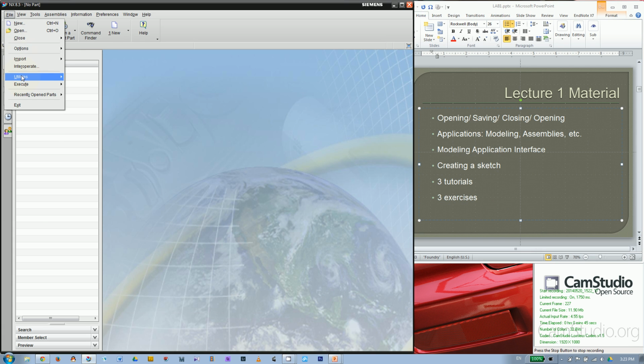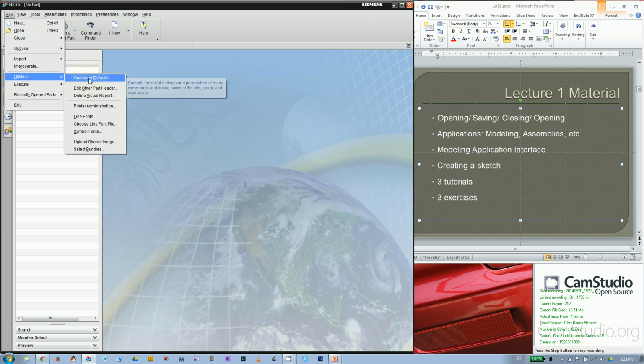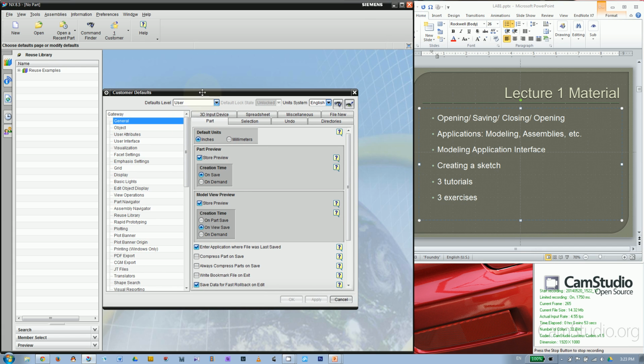Go to Files and Utility, Customer Defaults. All right, in this menu, you want to go to the first tab here, Gateway General, and in this part tab, you want to change from millimeter to inch, and I think that's all you have to do. So once you change it to inches, every time you open NX, every time you build a new file, that will be on inch. Okay.